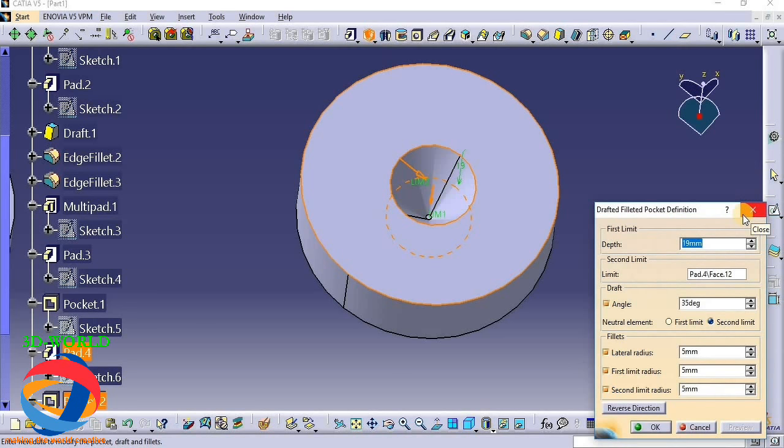We have to leave some area at the bottom, not fully. We will never remove material from a drafted pocket all the way to the last. We have to leave some length. Suppose I have 20 mm, but I have done a 19 mm trim. If we do 20 mm, then an error message appears.